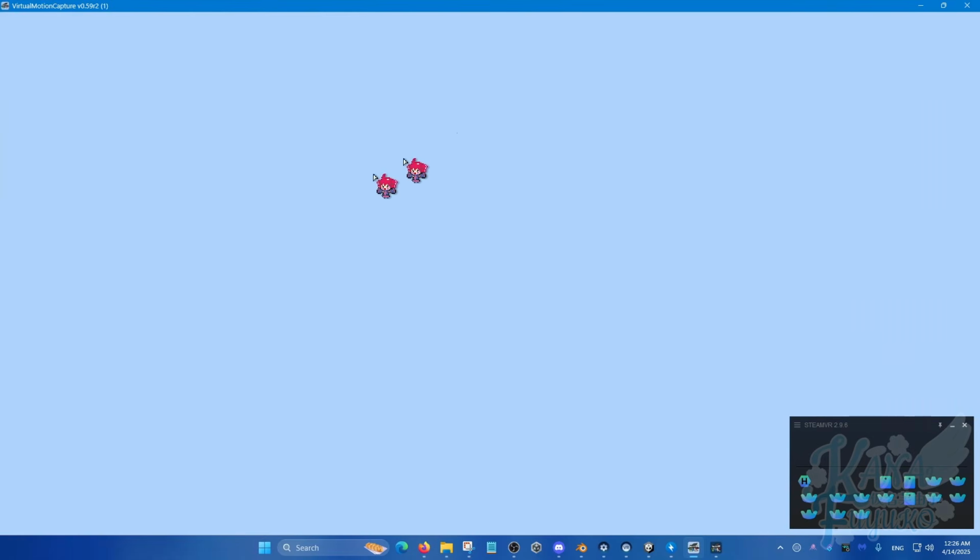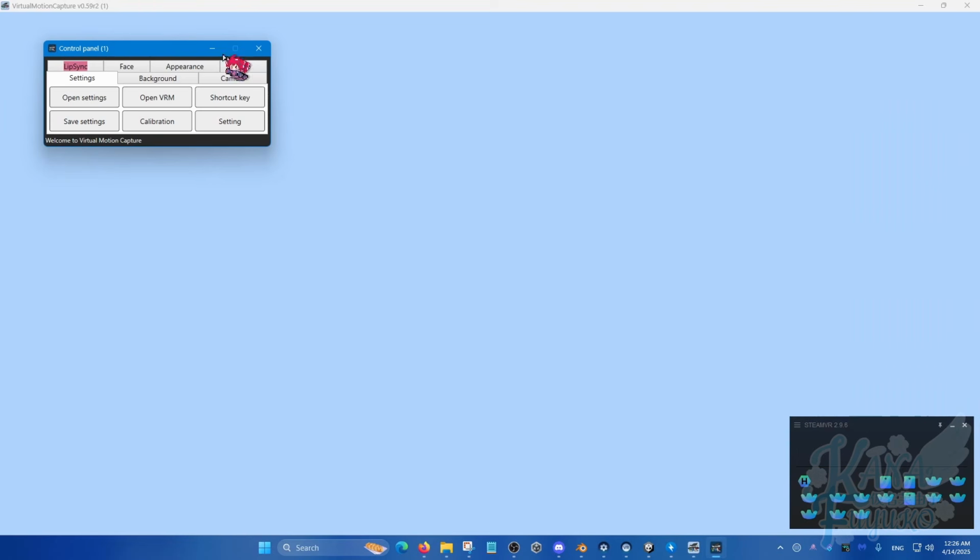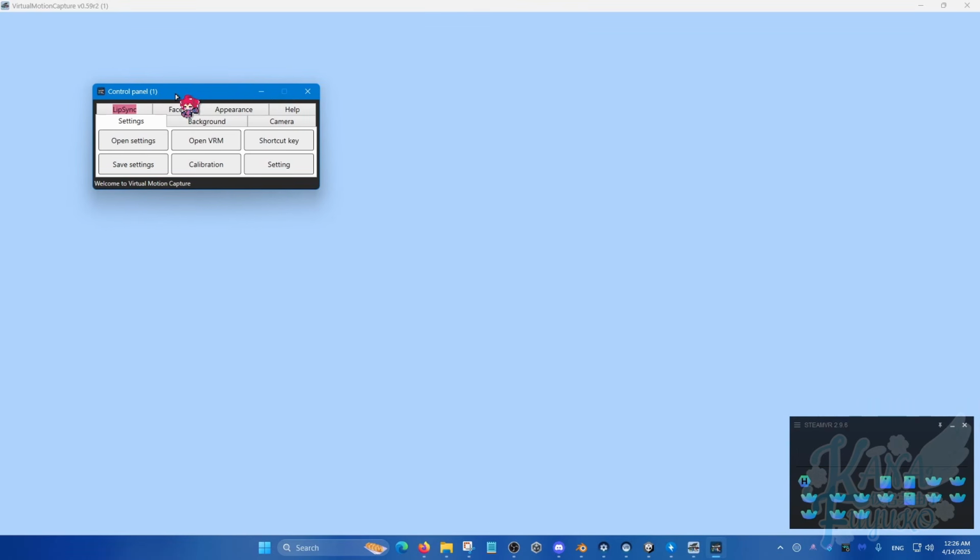There will be nothing here yet, and you'll have your control panel here. The first thing we need to do is load a VRM file. If you have a VRM file from Vroid, or if you're from Scratch Model and you have a VRM version of your model, you can use that.